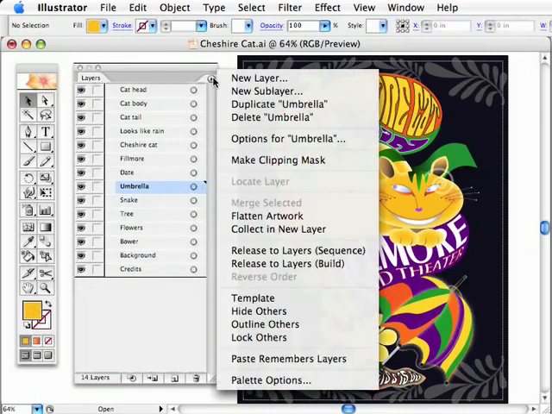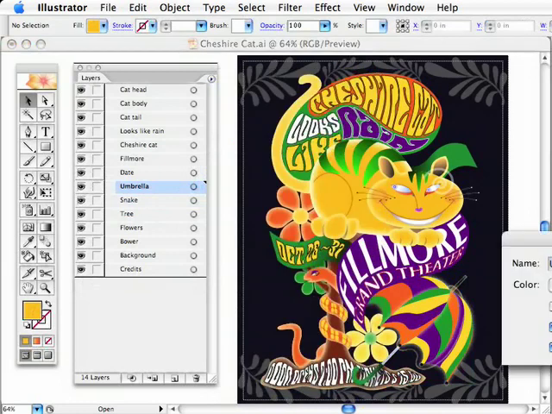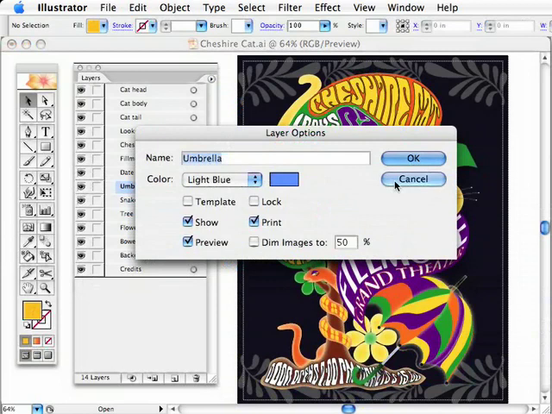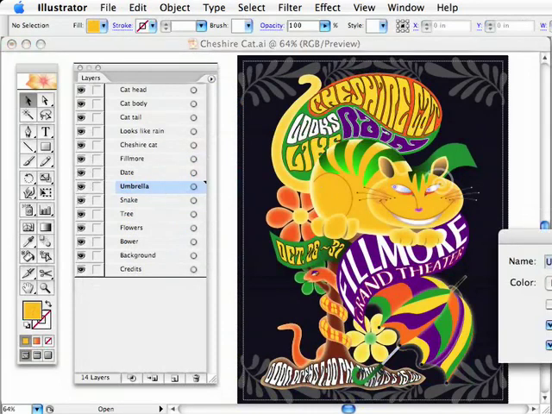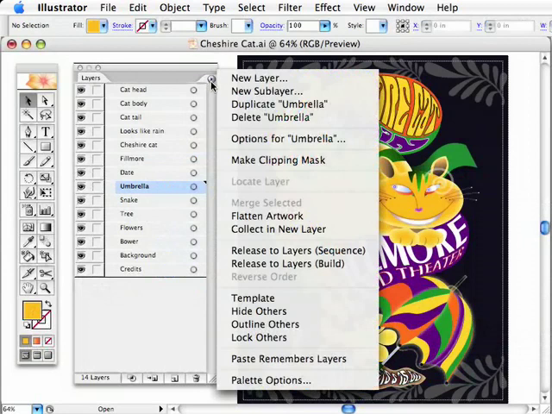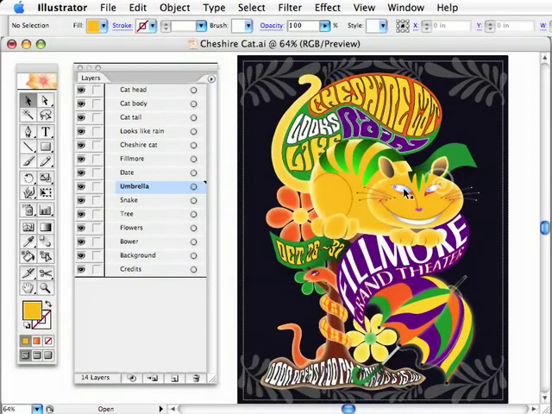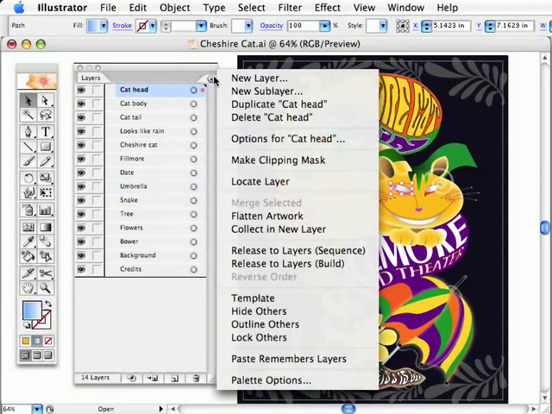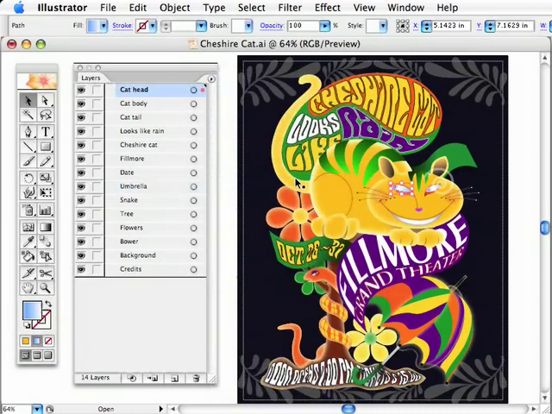In the flyout menu, you can get the options for that layer in question. So that's, we saw this before. You can also get here by double clicking on the layer and this options dialog comes up. Back to the flyout menu. Again, clipping masks I'm going to deal with in a separate podcast. Locate layer means that if I select something in the canvas, I can go in and say locate layer, and it shows me the layer.